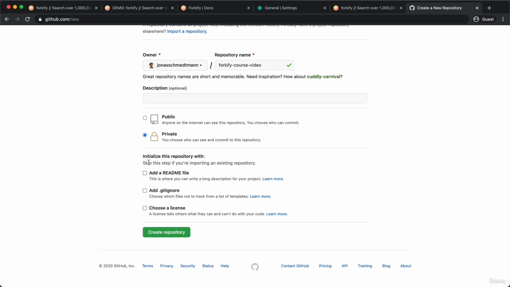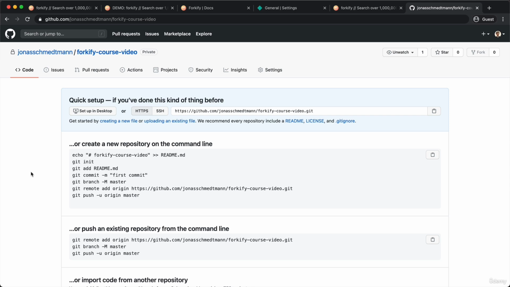So actually that's what it's saying here right now. Skip this step if you're importing an existing repository. And so that's what we will do next. So then click on creating repository. And so here we are.